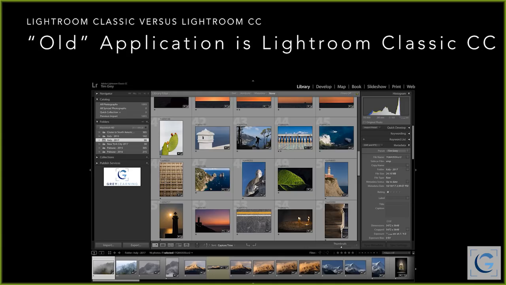So Lightroom Classic is no longer available. Lightroom in any form, I suppose you could say, is no longer available with a perpetual license where you quote-unquote buy the software and have it forever. It was always, of course, a license. You weren't really buying it. You were buying a license to use it. But point being is now it is a monthly subscription product.